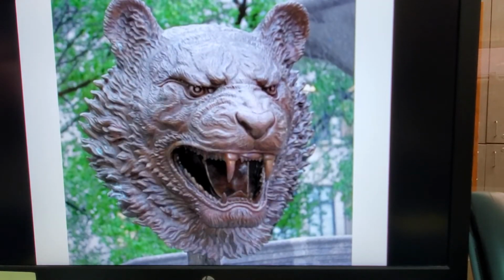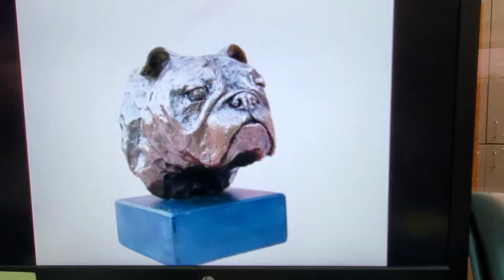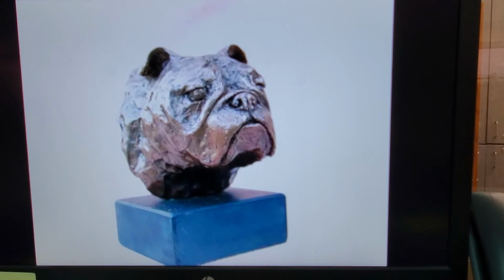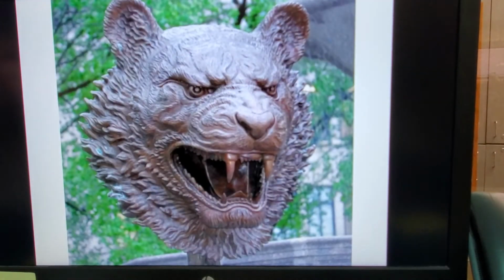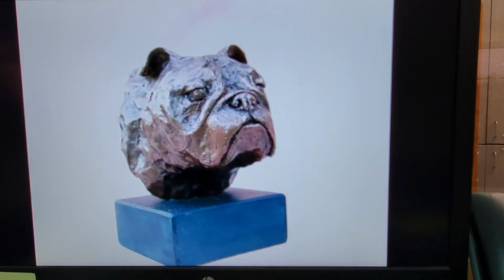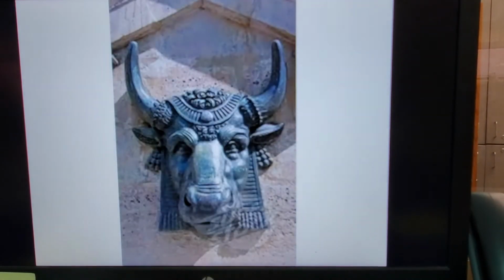Here's sort of like a wolf-like creature. Now, I don't expect you to do something this good. These are professional artists, but you can base it on something like this, okay? Now, your sculpture can be freestanding where it just sits on the table, or you could make a base for it, okay? Or it could be hung on the wall.